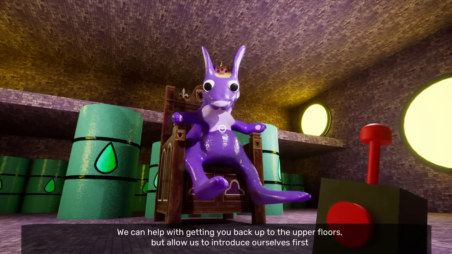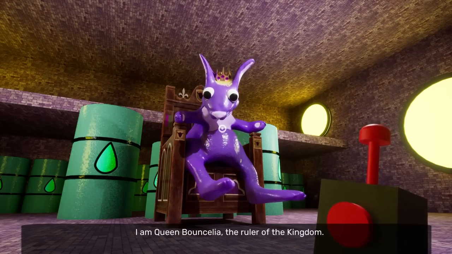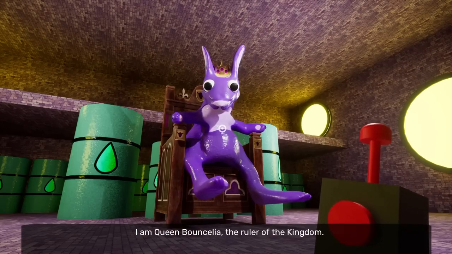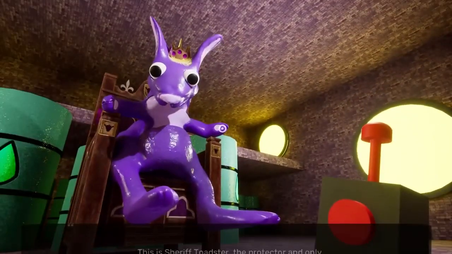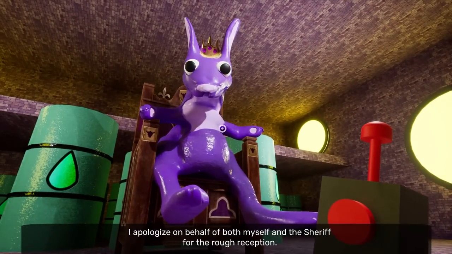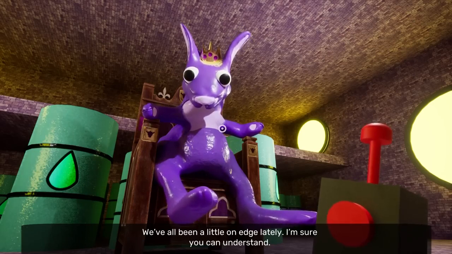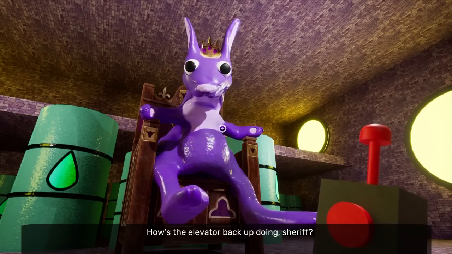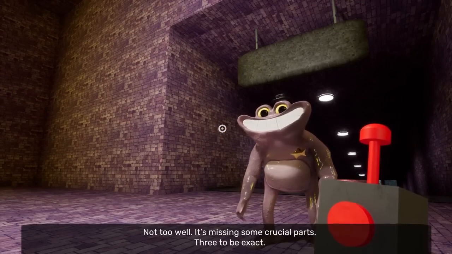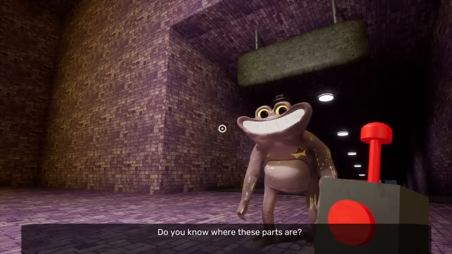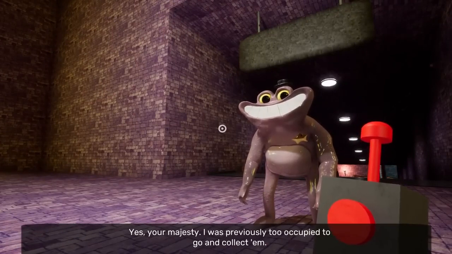We can help with getting you back up to the upper floors, but allow us to introduce ourselves first. I am Queen Bouncelia, the ruler of the kingdom. This is Sheriff Toadster, the protector and only other citizen of the kingdom. I apologize on behalf of both myself and the sheriff for the rough reception. We've all been a little on edge lately. I'm sure you can understand. How's the elevator back up doing, Sheriff? Not too well. It's missing some crucial parts. 3 to be exact. Do you know where these parts are? Yes, Your Majesty. I was previously too occupied to go and collect them.